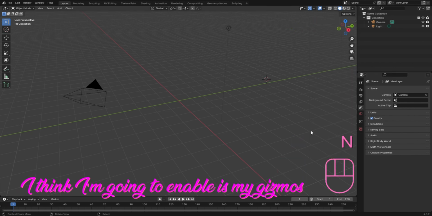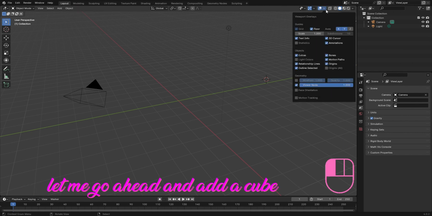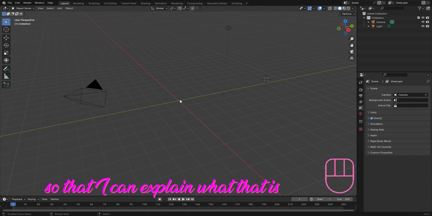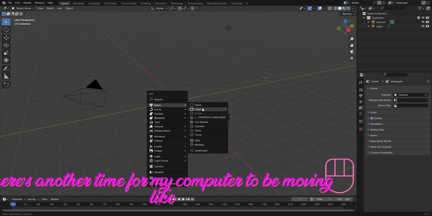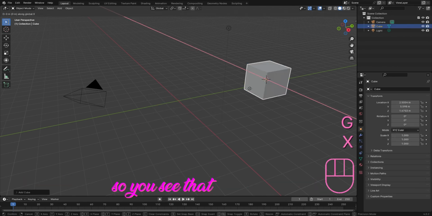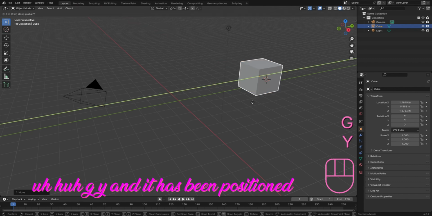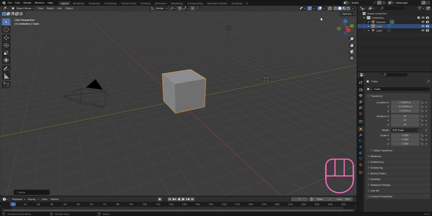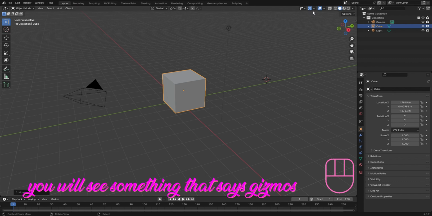Another thing I'm going to enable is my gizmos. Gizmos are, let me go ahead and add a cube so that I can explain what that is. Surely there's another time for my computer to be moving like that. So you see that, G Y, now it has been positioned.